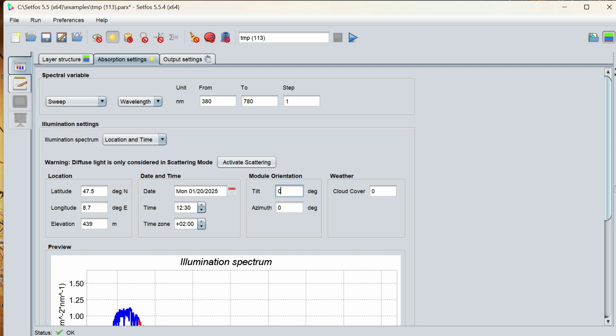Here the tilt will be 45. It totally depends on your project which value you want to consider. Once again I am telling you, azimuth will be 180. Cloud cover can be 0.